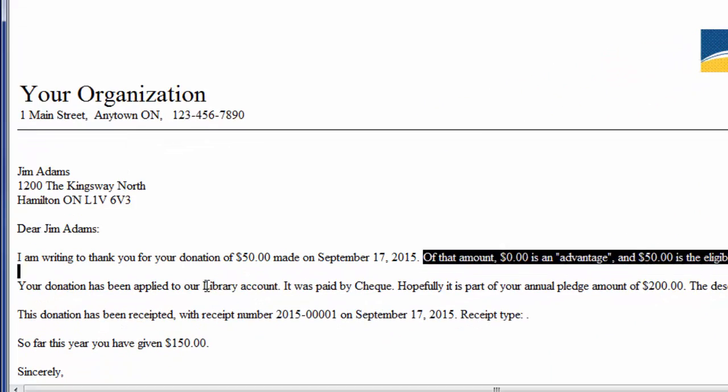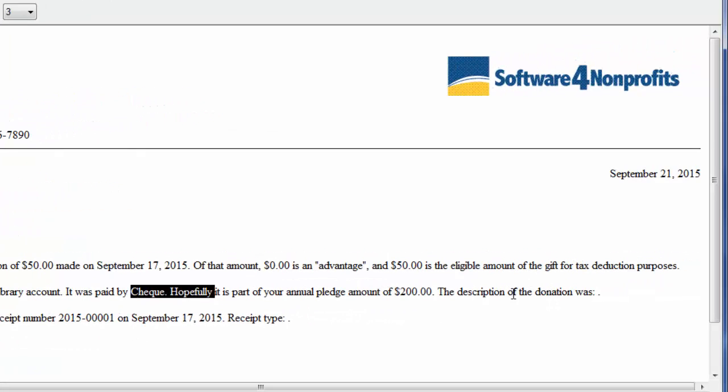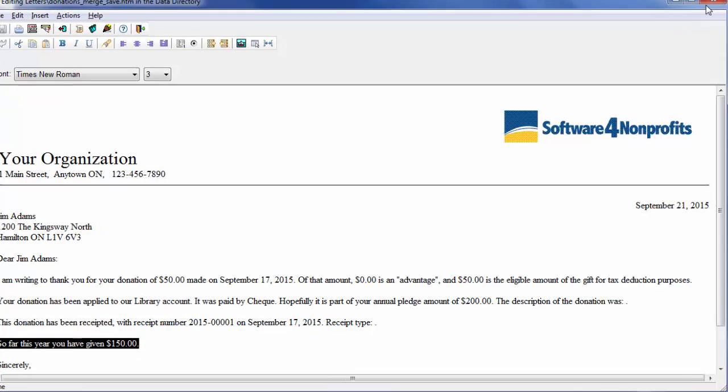Now here's the category of the donation, how it was paid, which will be the word check, or you might have entered a check number. There's a reference to the pledge again, which might be inappropriate, and also a description that wasn't present, so you might need to remove that. This template also gives you the year-to-date total. Anyways, let's exit all that.